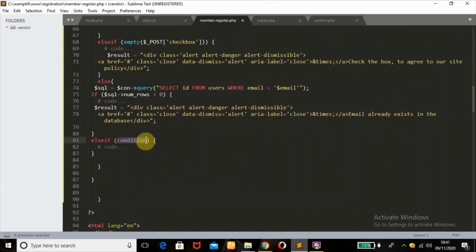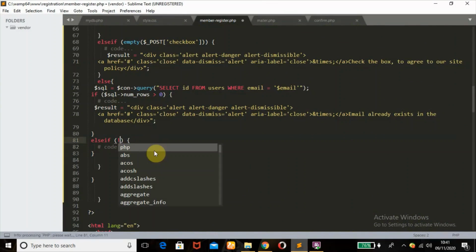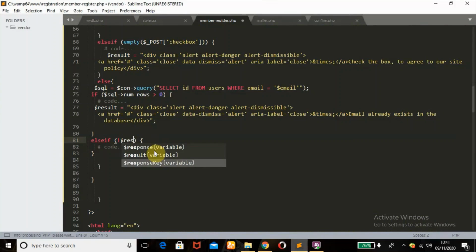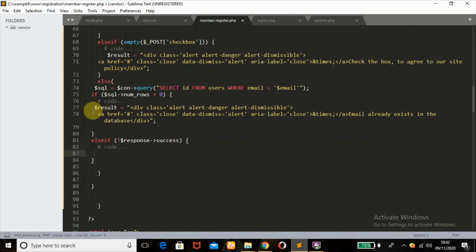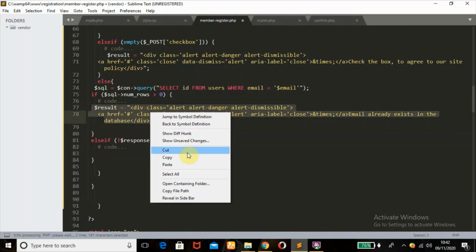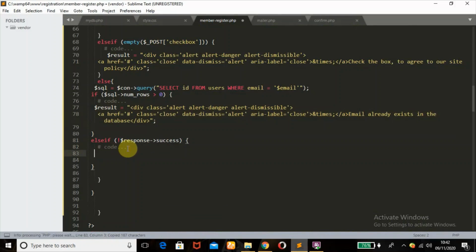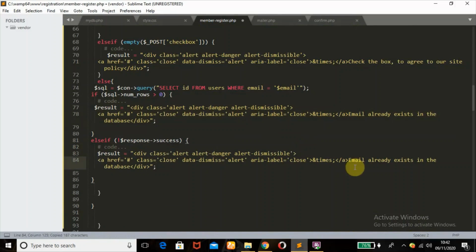All right, so my condition here, because what I want to check is the error, if it is not the response variable, then access the object property. I'm going to check for this success. So if this condition is not true, I'm going to echo this and change the text.